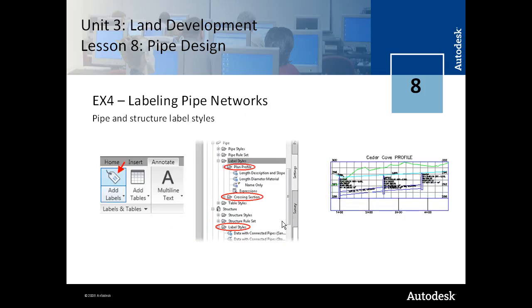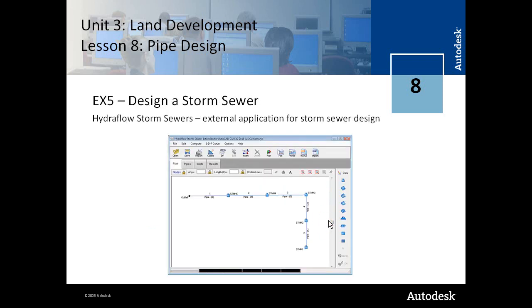In exercise 4, you learn how to apply labels to your pipe network, and once again, as with all Civil 3D labels, they are dynamic. And then finally in exercise 5, you use the HydroFlow storm sewers extension to design and size your pipes. Essentially you export the data from Civil 3D to HydroFlow, analyze that in HydroFlow by putting in flow rates, size the pipes, and then import it back to Civil 3D.